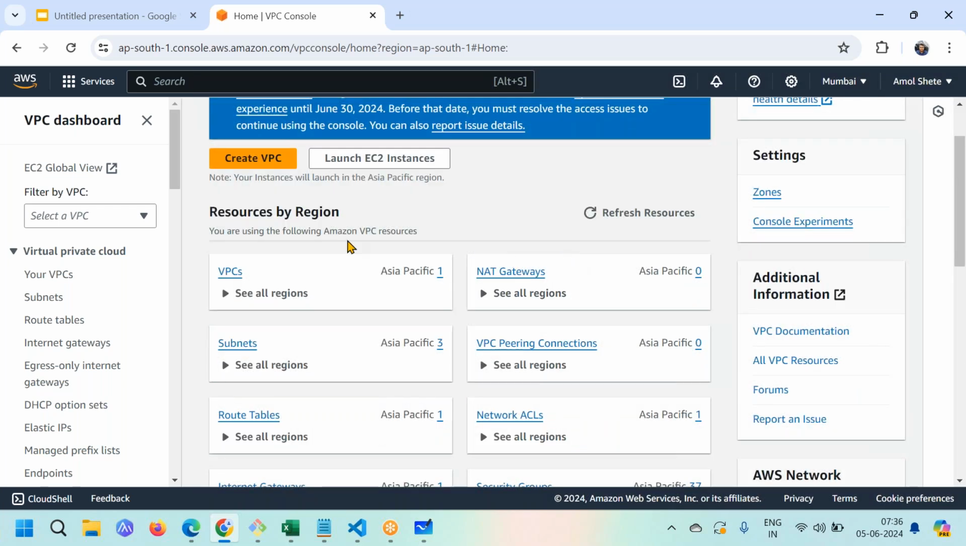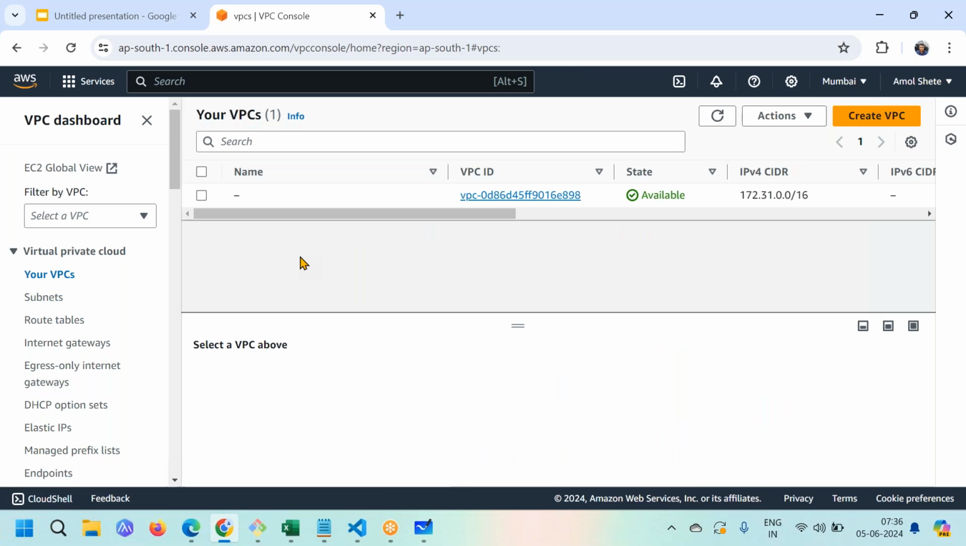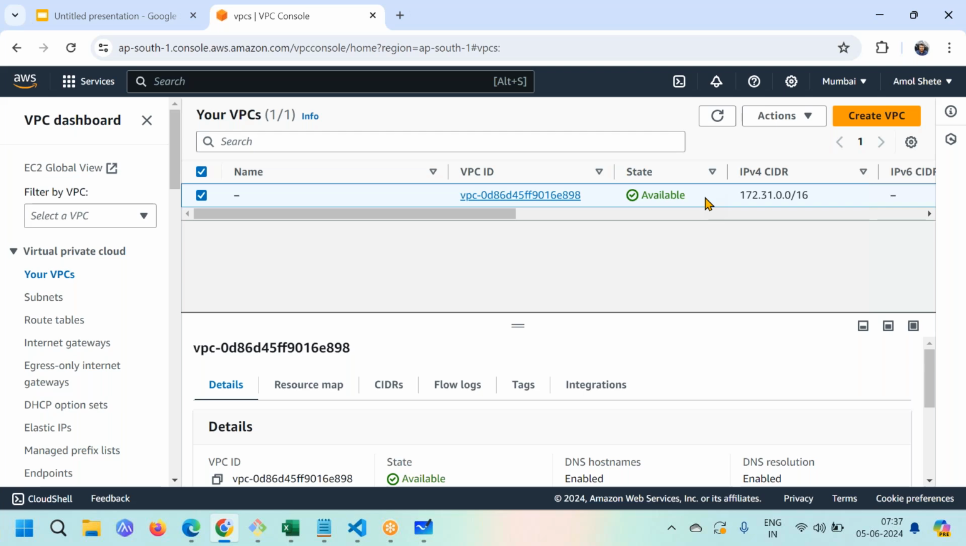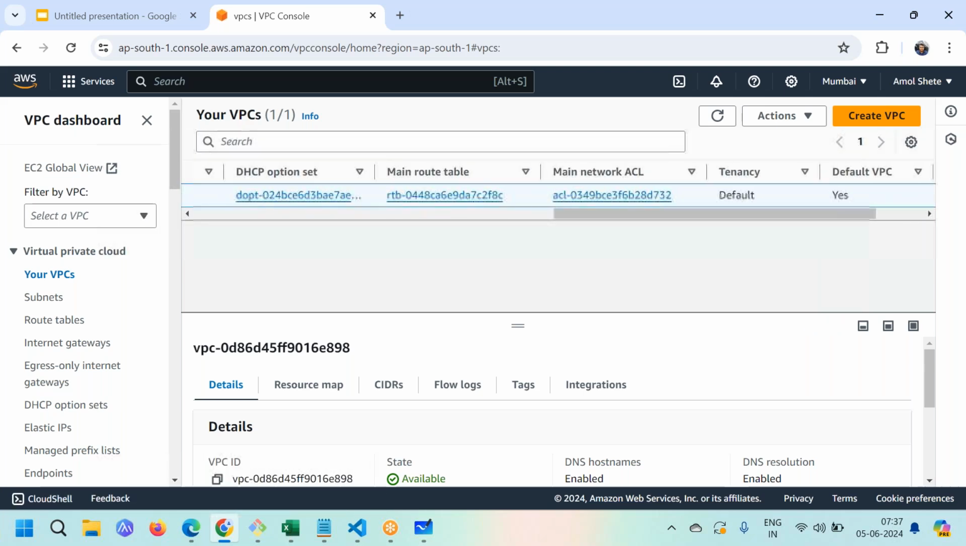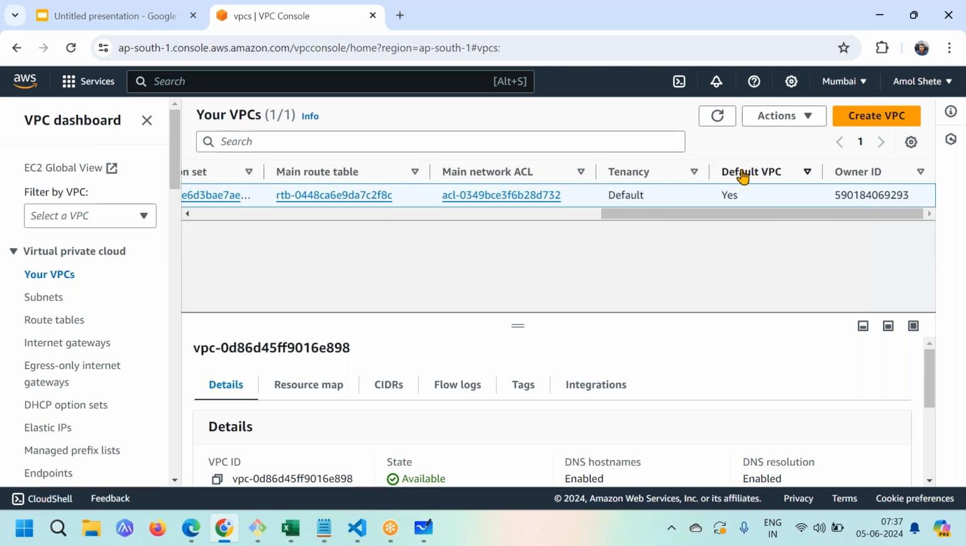Further, what I'm going to do is click on Your VPCs. Right now I just have one single VPC, and in your case also most likely the same, because this is the VPC which we have as a default VPC. You can see default VPC written as yes, which means this is my default VPC.